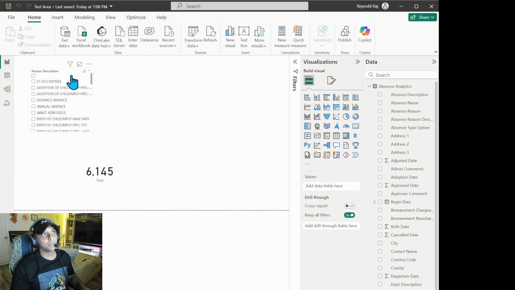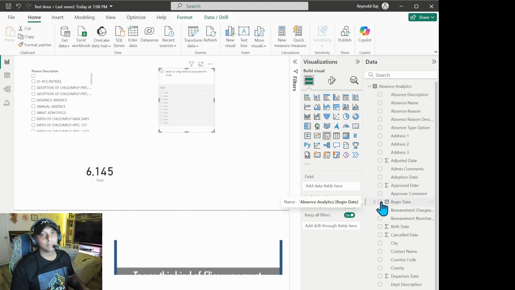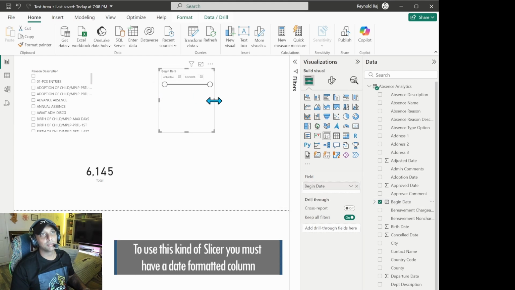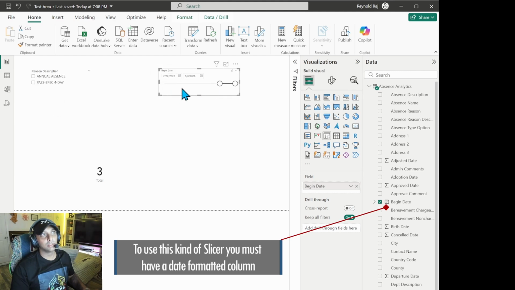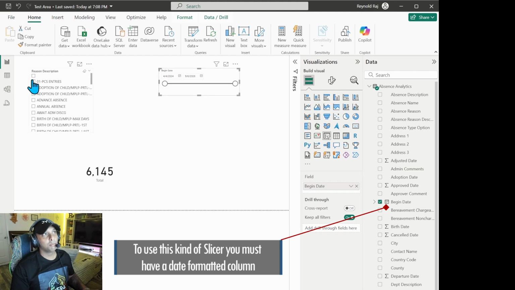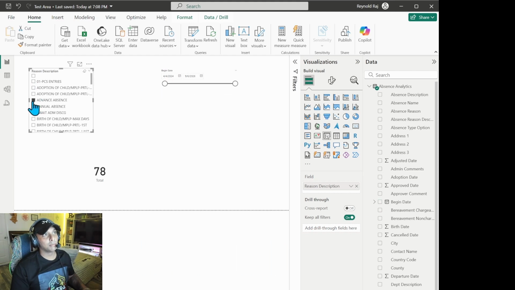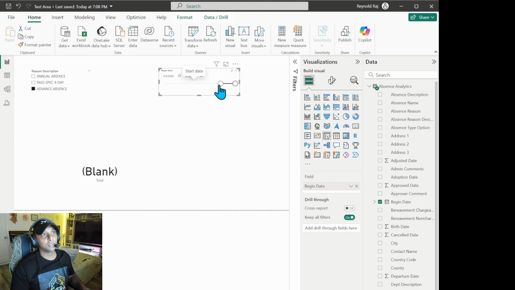After the reason description, we're going to add a slicer again. We're going to move that over here, and we're going to do begin date. So now we have a slider for begin date. I'll make it a little bit bigger. Now, based upon certain date bands, we can look at how far out it goes for a begin date of the absence. But I want to look at, let's just say, advanced absence, and I want to see what's available from March 2026 to September 2026. And I have blank right now.